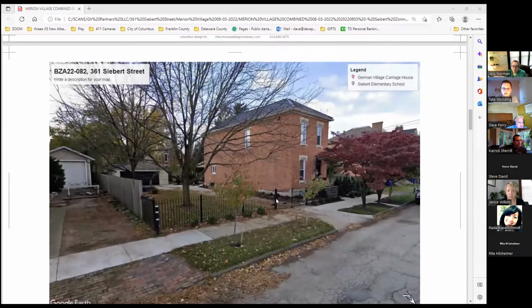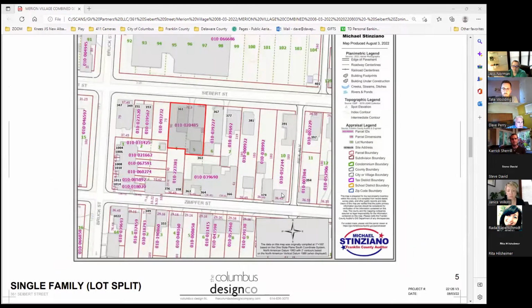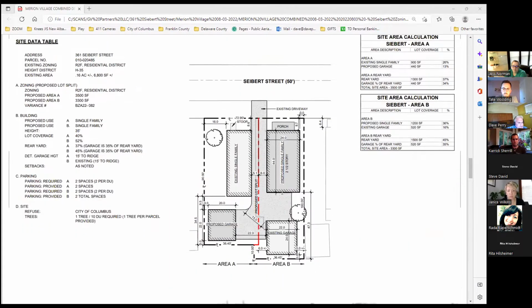It's a little different shot. That's the auditor's GIS that you already saw. And here's our site plan.